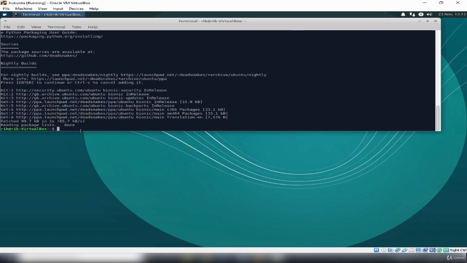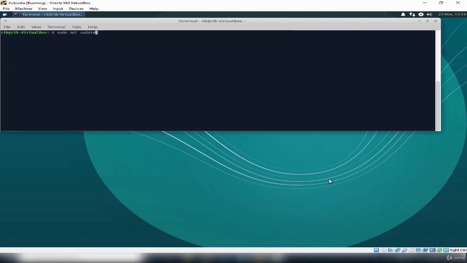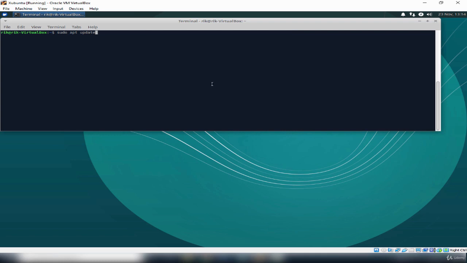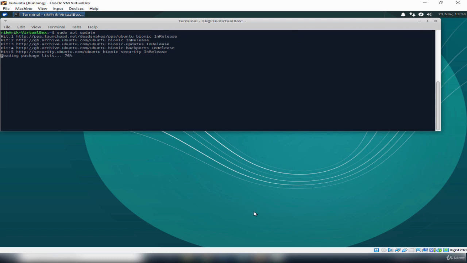So I'm going to clear the terminal and then update the repository list. I've cleared the terminal. I've typed in this command to update and refresh the repository list. So I'm going to press enter, and that will refresh and update the repository list. We'll give it a few minutes to complete. It's done that. I'm going to clear the screen again.